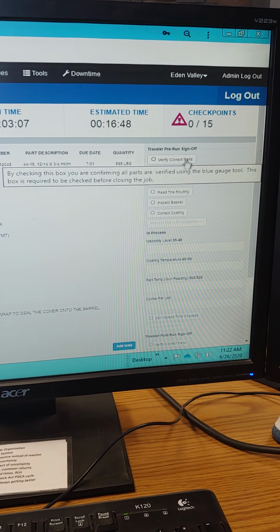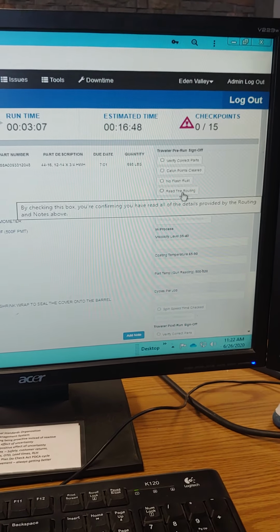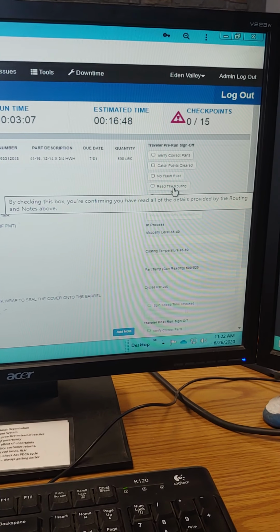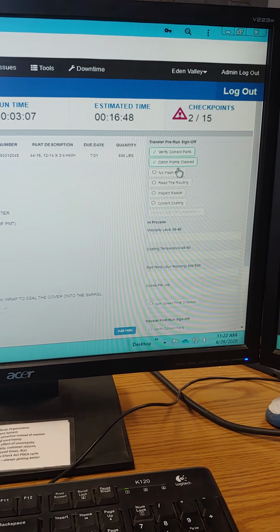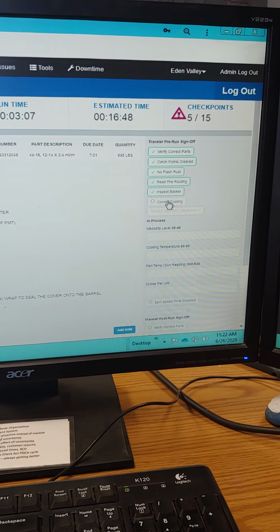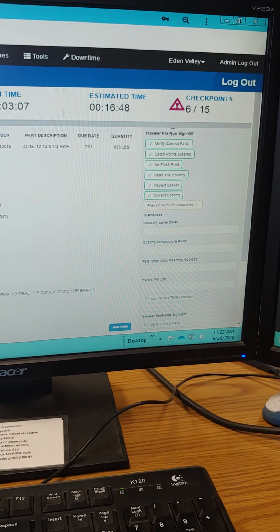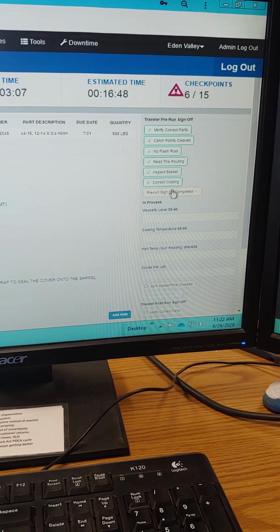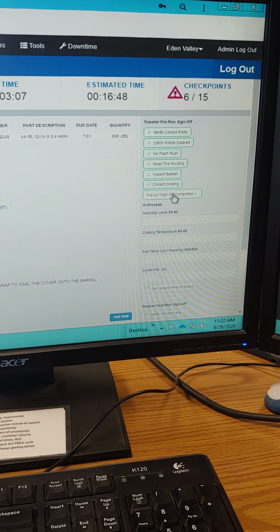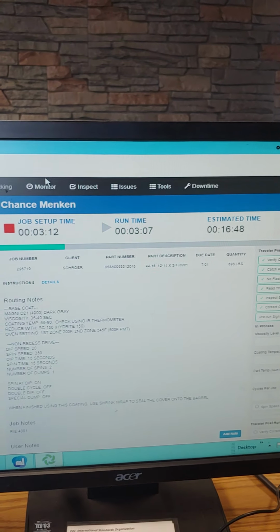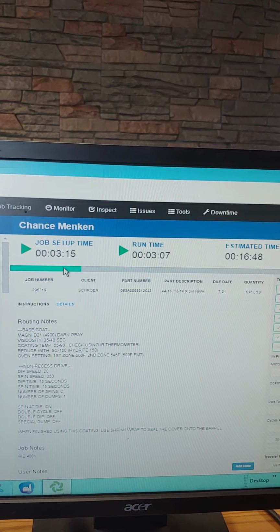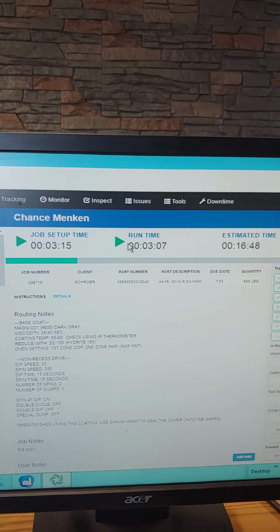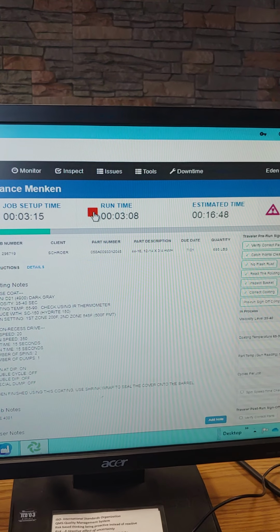So if you ever have any doubt, you can go to any of these, hover over it, and it'll tell you exactly what you are agreeing to by hitting that check mark on those. So for this instance, we're going to say we have checked everything is good to go, pre-run sign-off is complete, and now we've put the parts in the hopper and they're ready to run. So we are going to take the time off of that and start allocating it towards runtime.